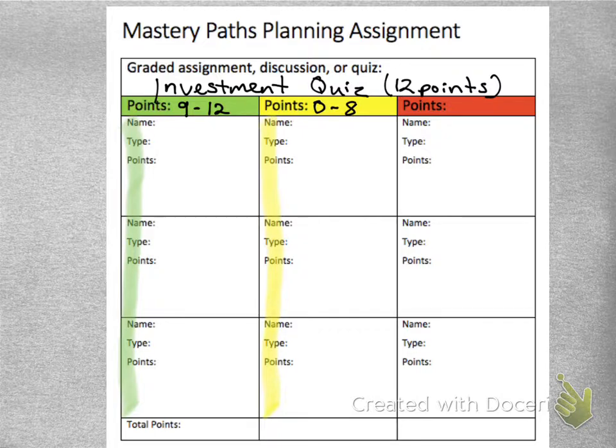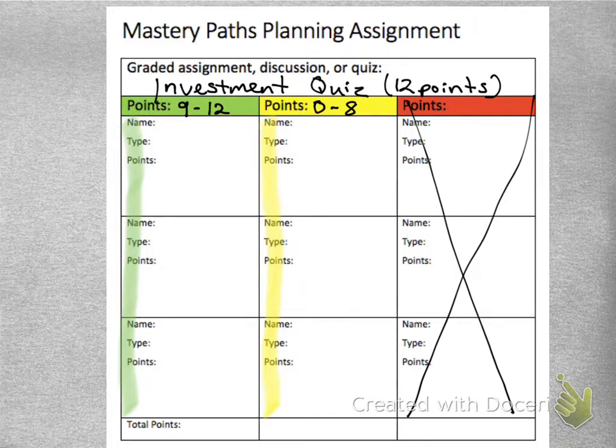If this is your first time using Mastery Paths, I would recommend that you just work with 2 paths for students and just ignore this last column. So the last column will be optional for your assignment. Sometimes it's helpful to become familiar with how it works before we add in those extra components. So feel free to just do 2 columns or 2 learning paths like I am in this example.